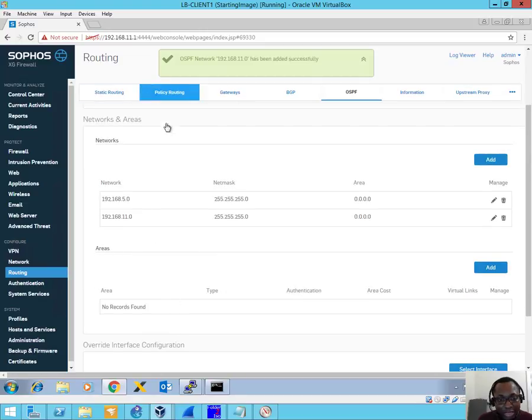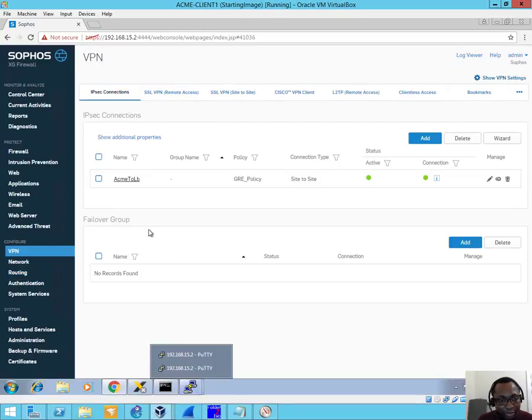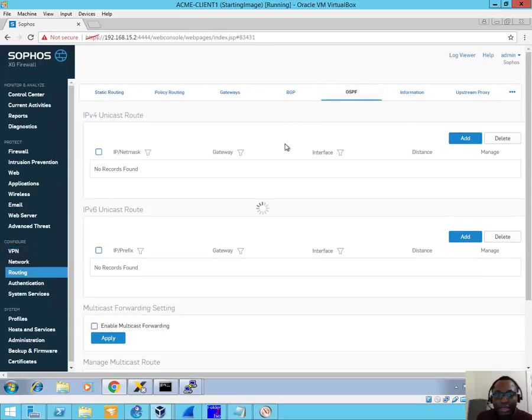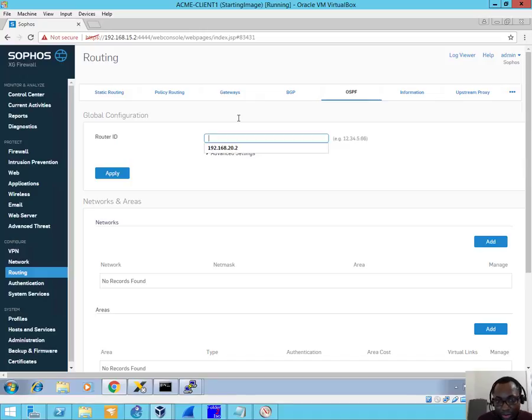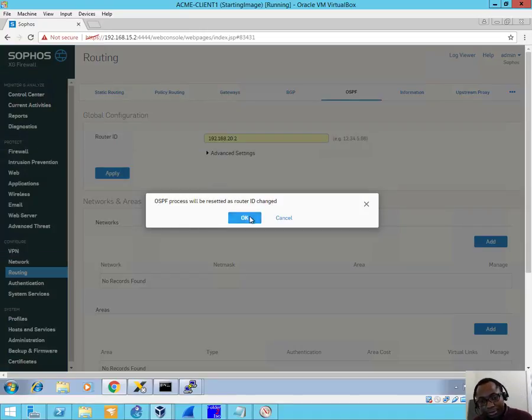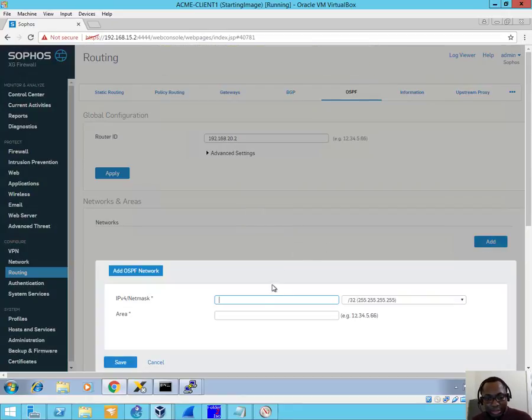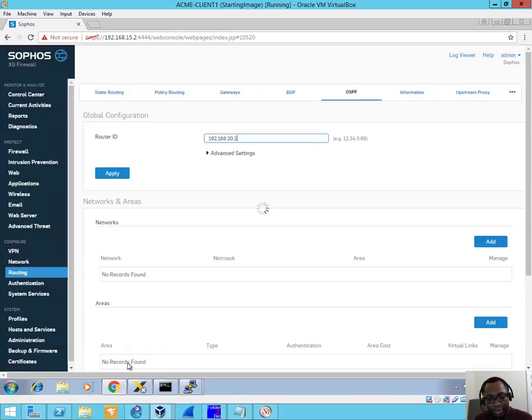And that's done. So I'll go to the Acme side and do the same thing: go on the routing, enable OSPF, and add the interfaces that I want. So 192.168.20.2, apply that. Yep. And then I'll add my network statement, which is again the tunnel interface 192.168.5.0/24. Put it in area 0. Save that.